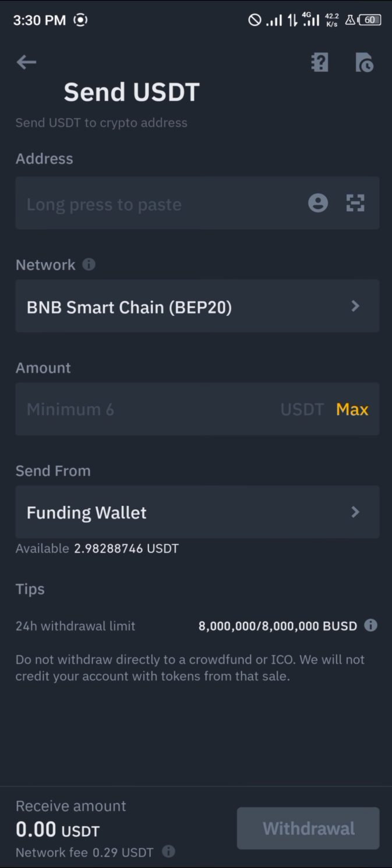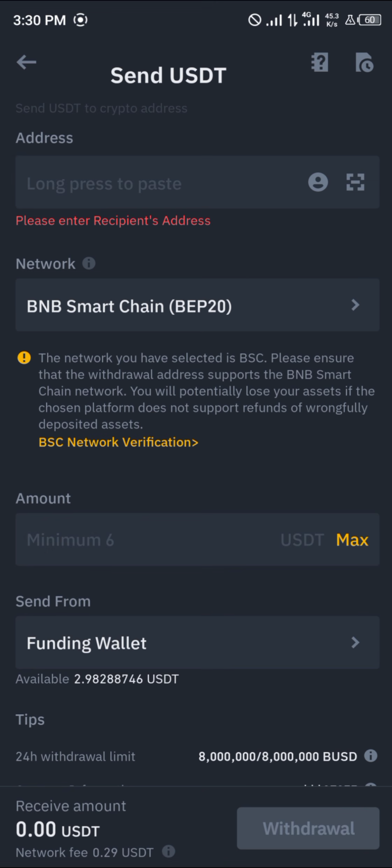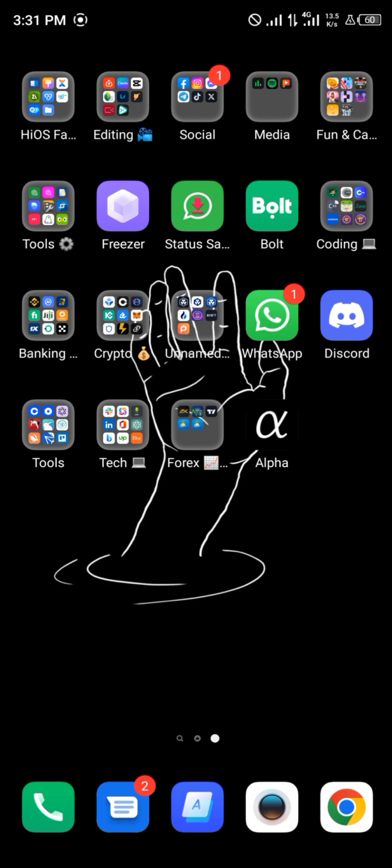So select the BEP20, minimize, and before you go, please take note of the minimum withdrawal, which is 6. So you must have up to 6 USDT before you can send. So now once you've done this, minimize and open up your browser.